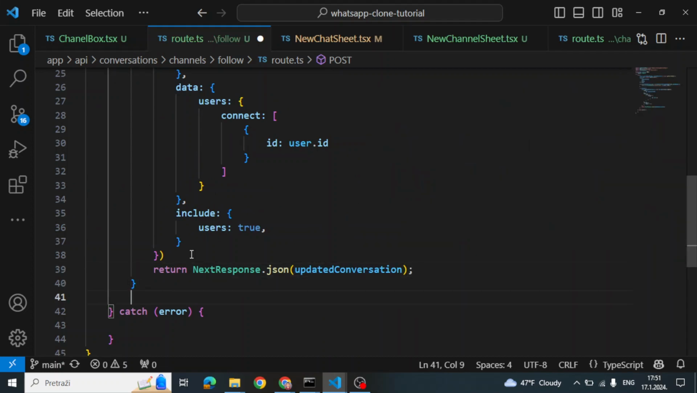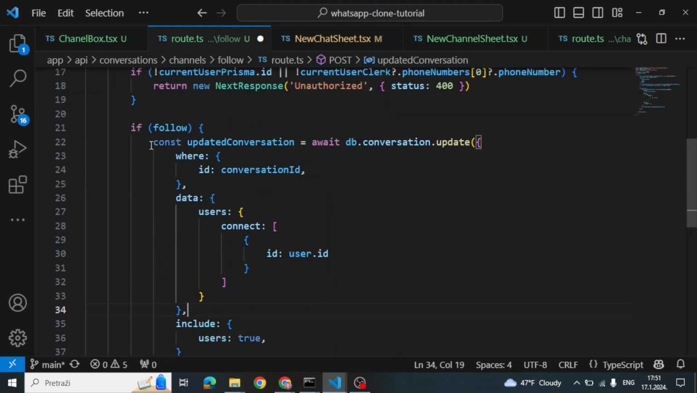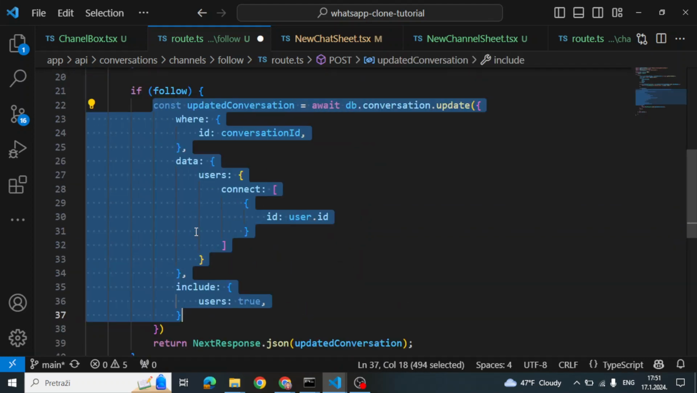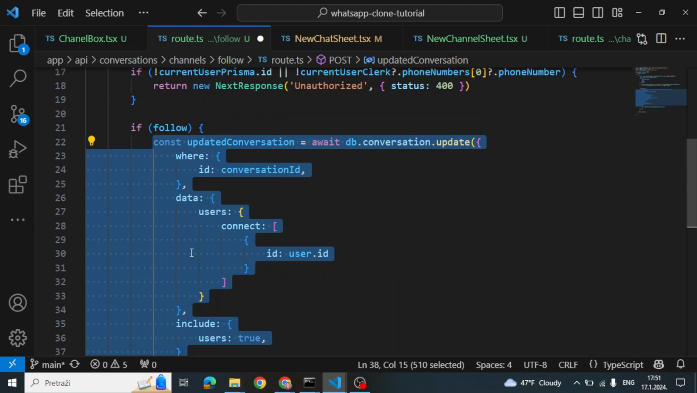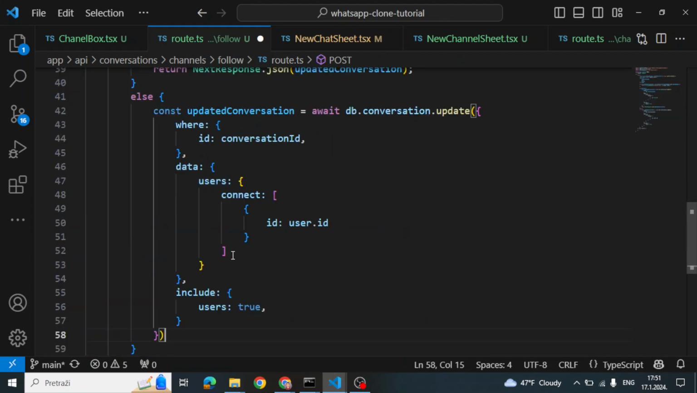And below return, outside of the bracket, we're gonna say else and open the brackets, and it's gonna be the same. So let's copy all the way down and then paste, but here instead of connect, we're gonna say disconnect. So disconnect the user, and let me check everything else. That's it.